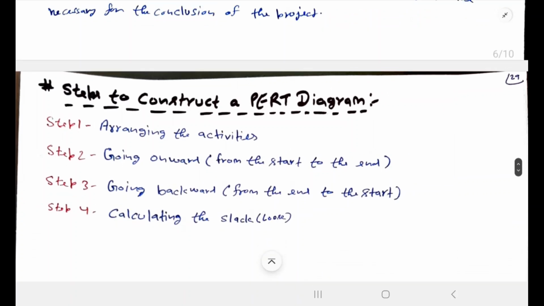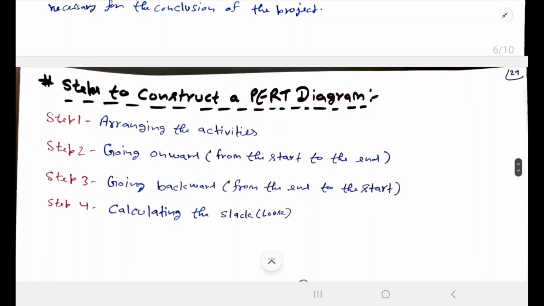Here we have some steps to construct a PERT diagram. Step 1, arranging the activities. Step 2, going onward from start to the end. Step 3, going backward from end to the start. Step 4, calculating the slack, which means if there is any loose point in a diagram, we will calculate these.